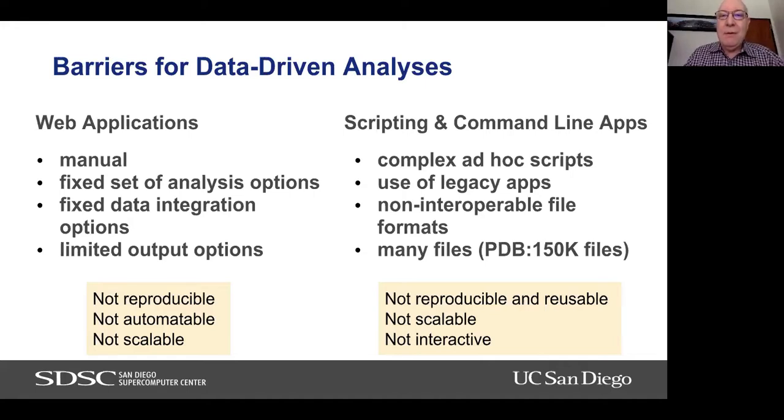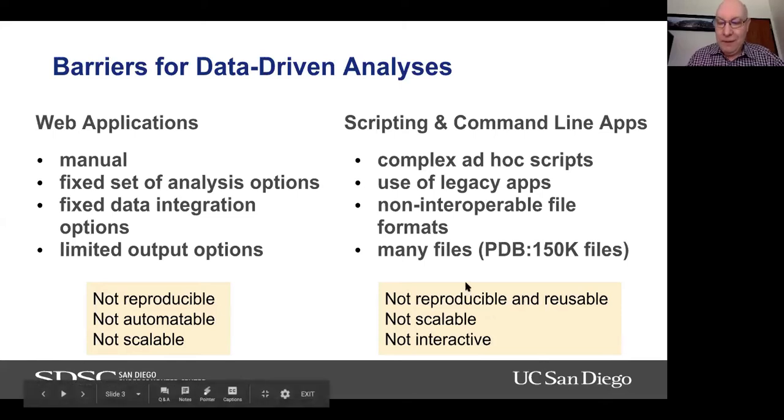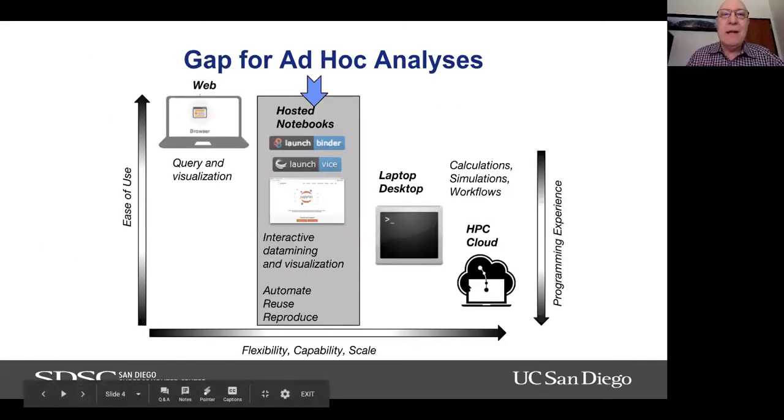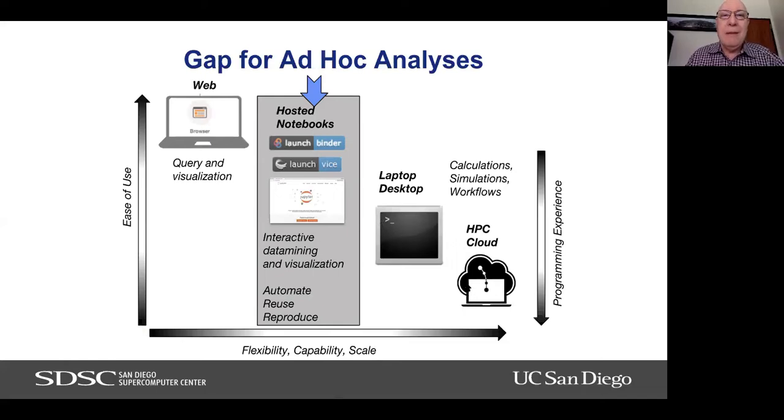But doing this type of work, the problem is that it's not really reproducible or reusable. This is a one-time thing you do. It's not scalable either. You cannot easily work on 150,000 files, and it's also not interactive. So we thought there's really a gap, and the gap is for ad hoc analysis. And with that, I mean a specific research problem that you cannot completely solve using, for example, just a web application.